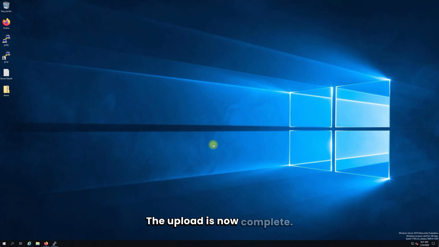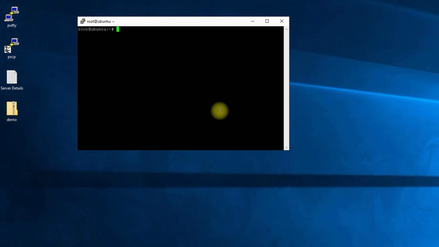The upload is now complete. Now let's verify that everything worked correctly and your file actually made it to the server. To check this, open up PuTTY again and log into your server. Once you're in, type ls to list all the files and folders. As you can see, demo.zip is listed there. That means your file has been successfully uploaded to the server.